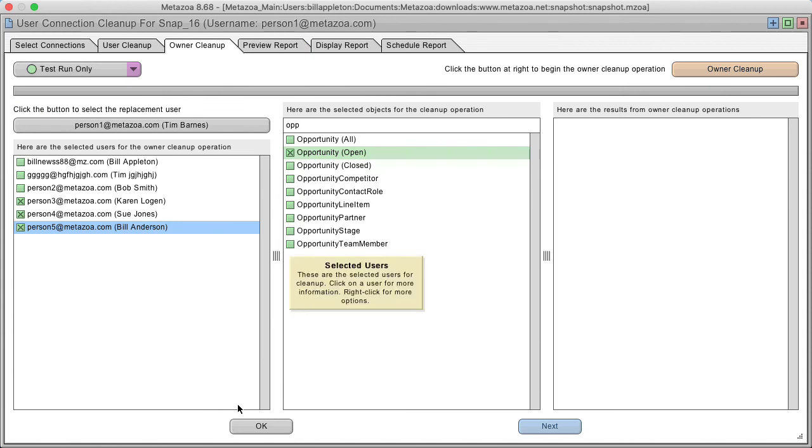All right, that's a quick look at the user connection cleanup report. It's really the first time ever in Salesforce that there's a comprehensive way to clean up inactive users and to report on all the connections for your active users.